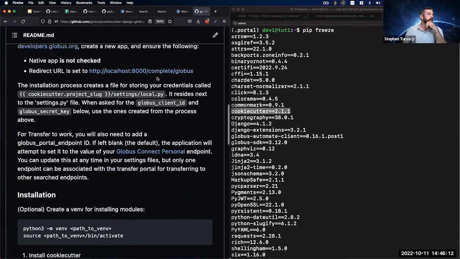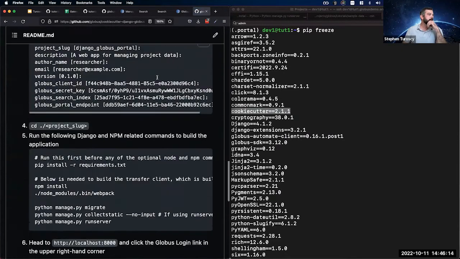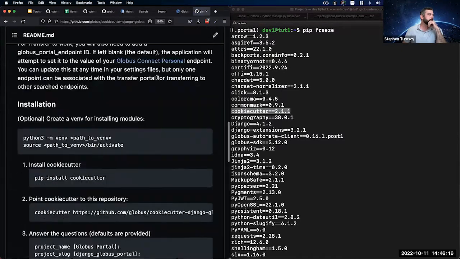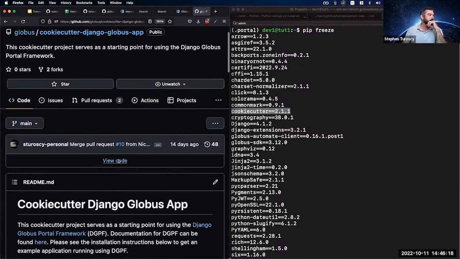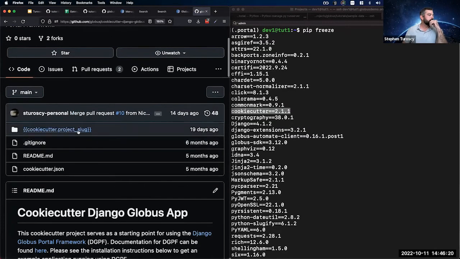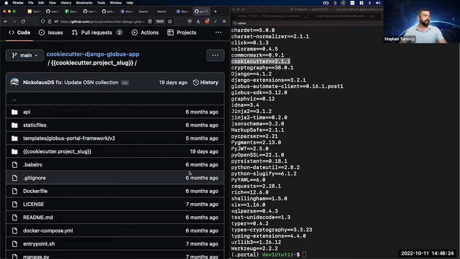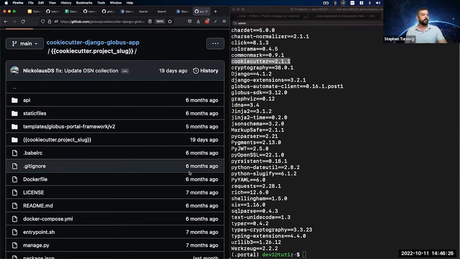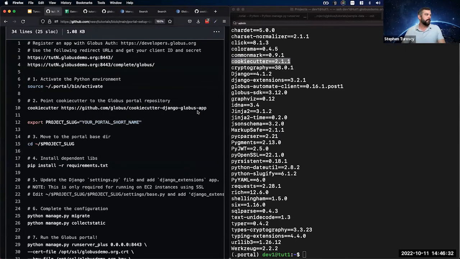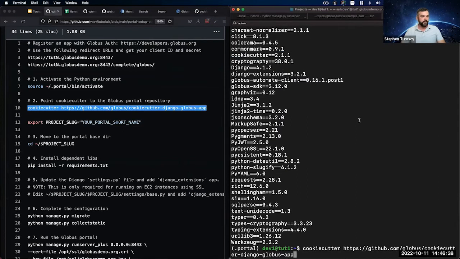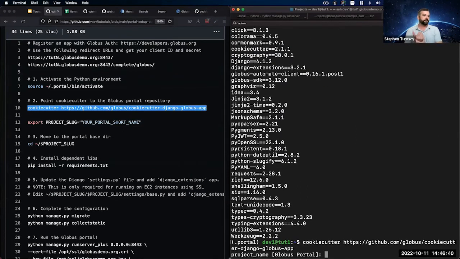There's instructions about how to run this. And I wanted to look at the code. There we go. So this is structured as a Django project. This is what you're going to be essentially cloning when you run Cookie Cutter. So let's go back to the tutorial here. This is the meat of what we're going to be doing. The easiest way to bring up this portal is to run Cookie Cutter.